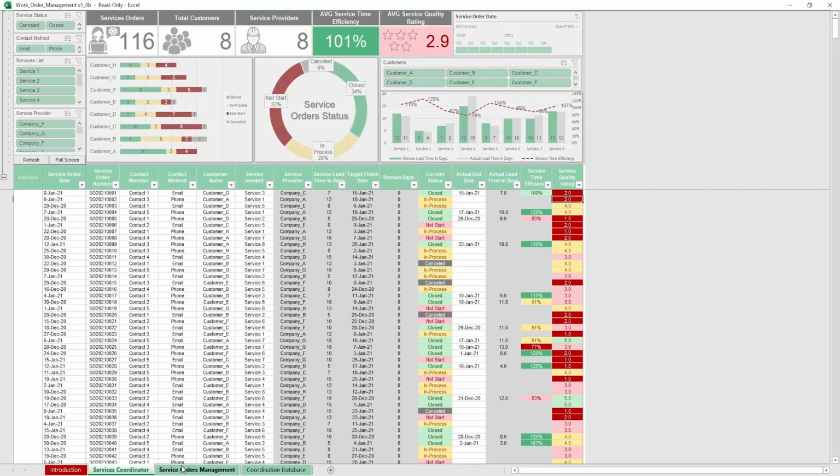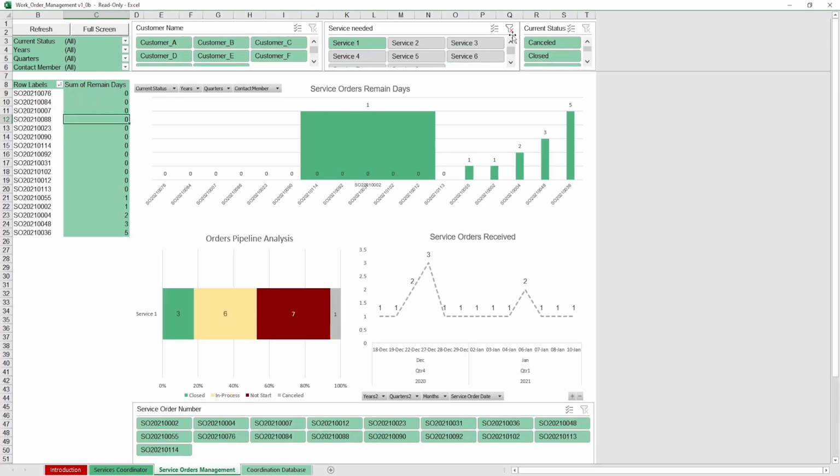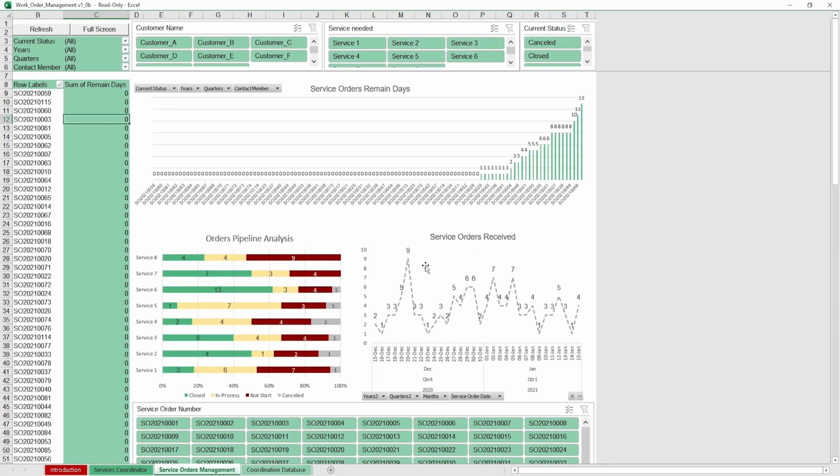Lastly, in the service order management sheet, we have a pivot chart that helps you visualize your service backlogs in days over time, as well as a status pipeline analysis chart and a service order volume chart. You can use the many slicers here to better represent your data. You can filter by customer, service needed, current status, and the service order number.